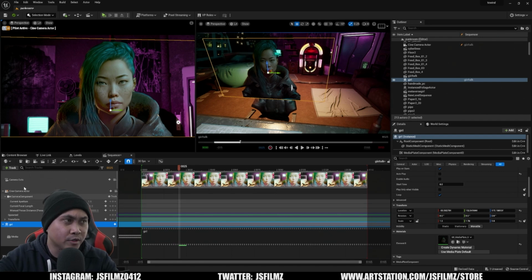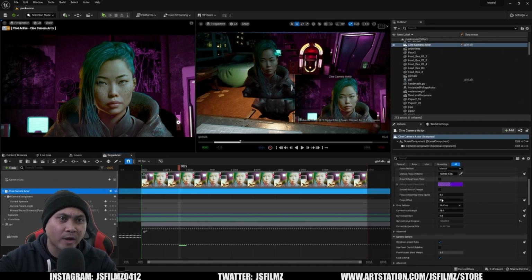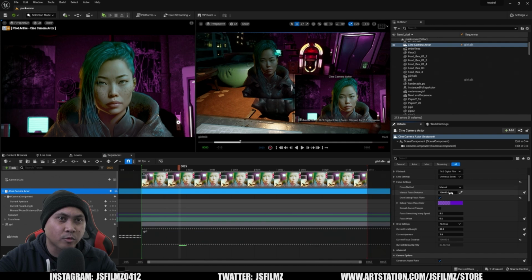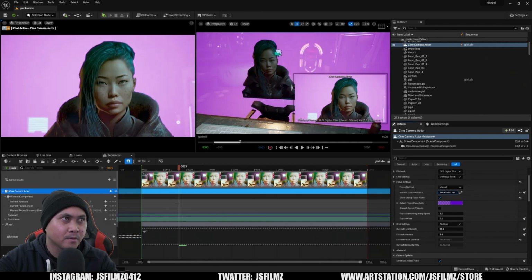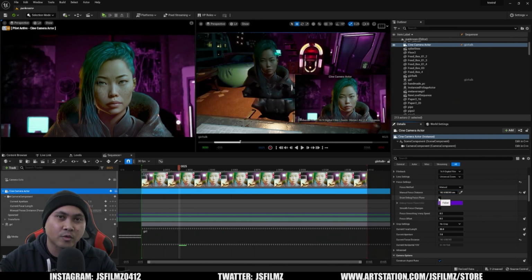And what's cool about doing it this way is that since we have a physical camera in here, we can actually rack focus. So if I go all the way to the left, we're going to have some depth of field in here whenever I change this.